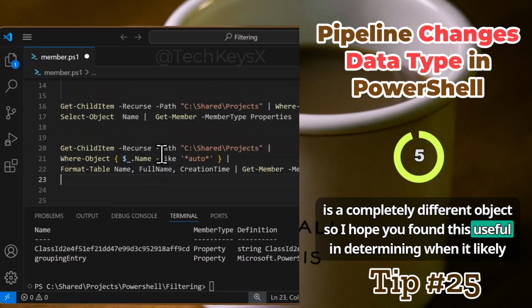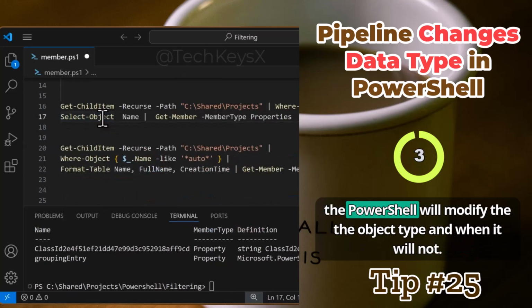So I hope you found this useful in determining when PowerShell is likely to modify the object type and when it will not.